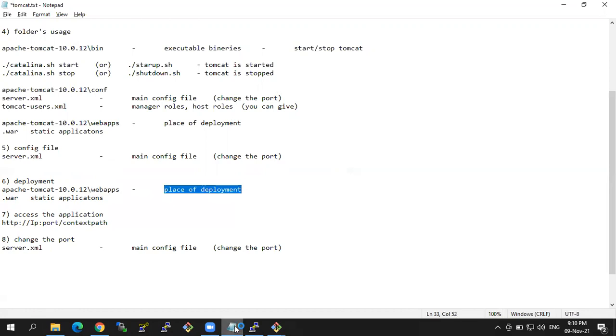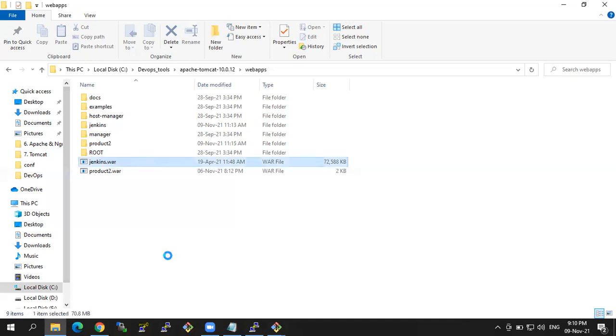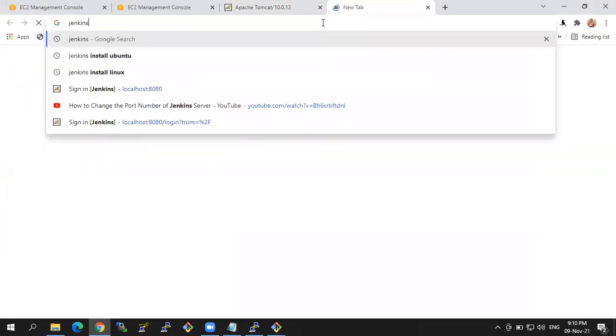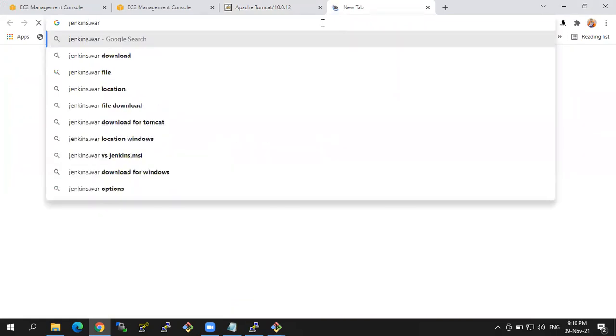Now, this Jenkins.var is also available on the internet. If you download the Jenkins.var file from the internet, it is freely available. If you simply click on this, you can download this var file from the internet.